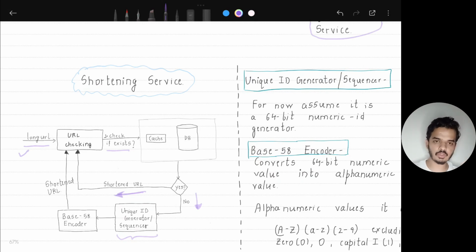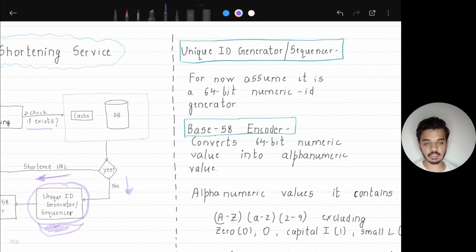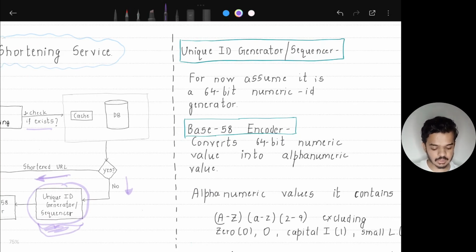Now how do we generate a short URL? We need two components for that. First, we need a unique ID generator or sequencer. What does this do? This generates a 64-bit base 10 numeric ID. So it is basically a sequencer. It generates IDs in sequence like 1, 2, 3, 4, but these IDs are 64-bit long, and these are base 10 IDs. What is meant by base 10 IDs? Base 10 IDs means it will use digits from 0 to 9.